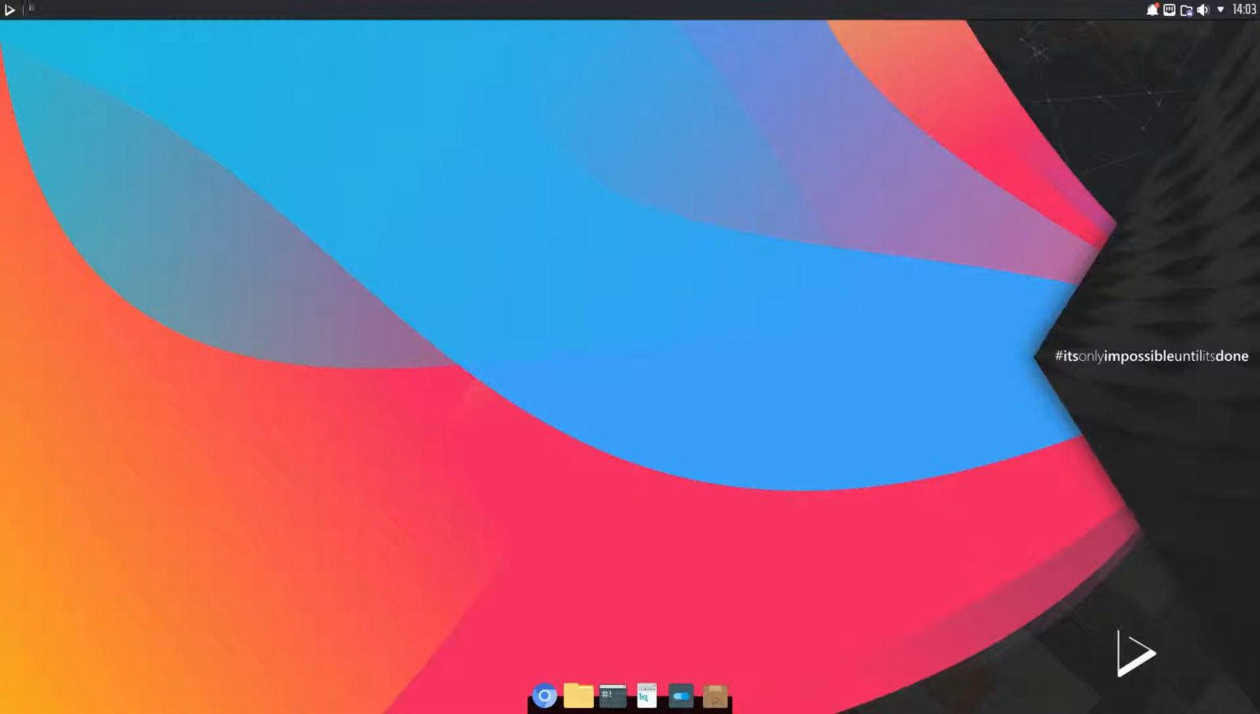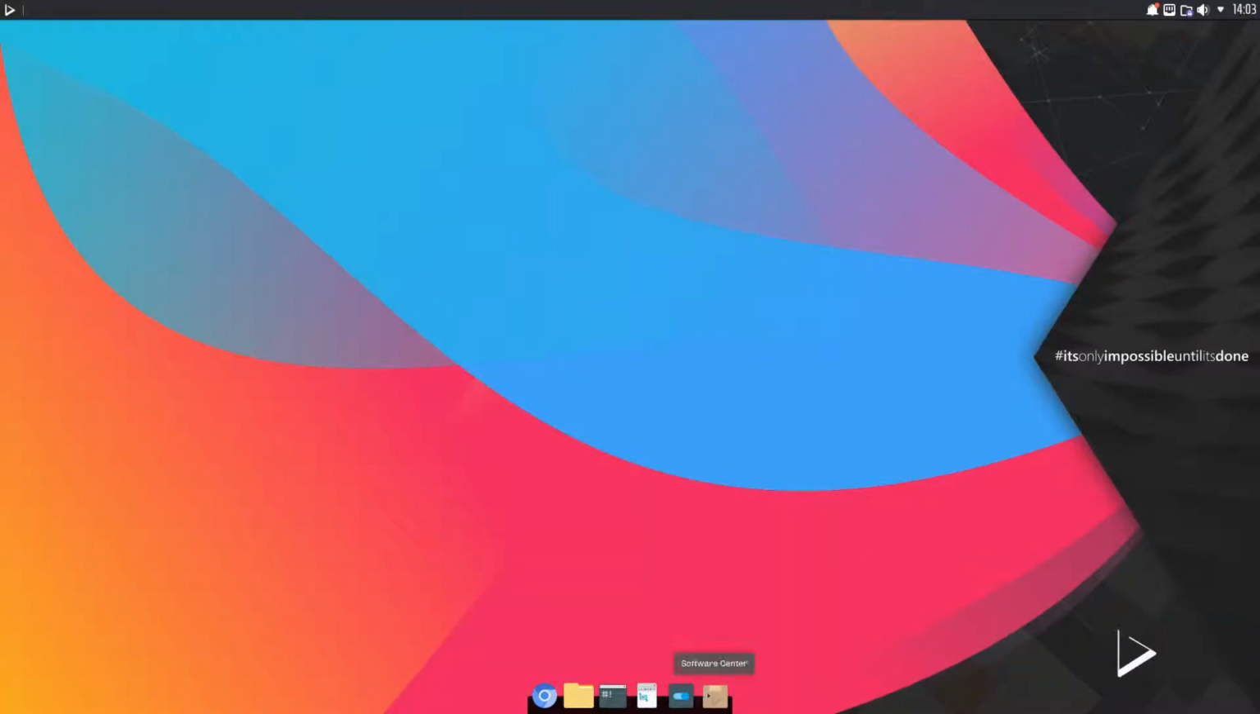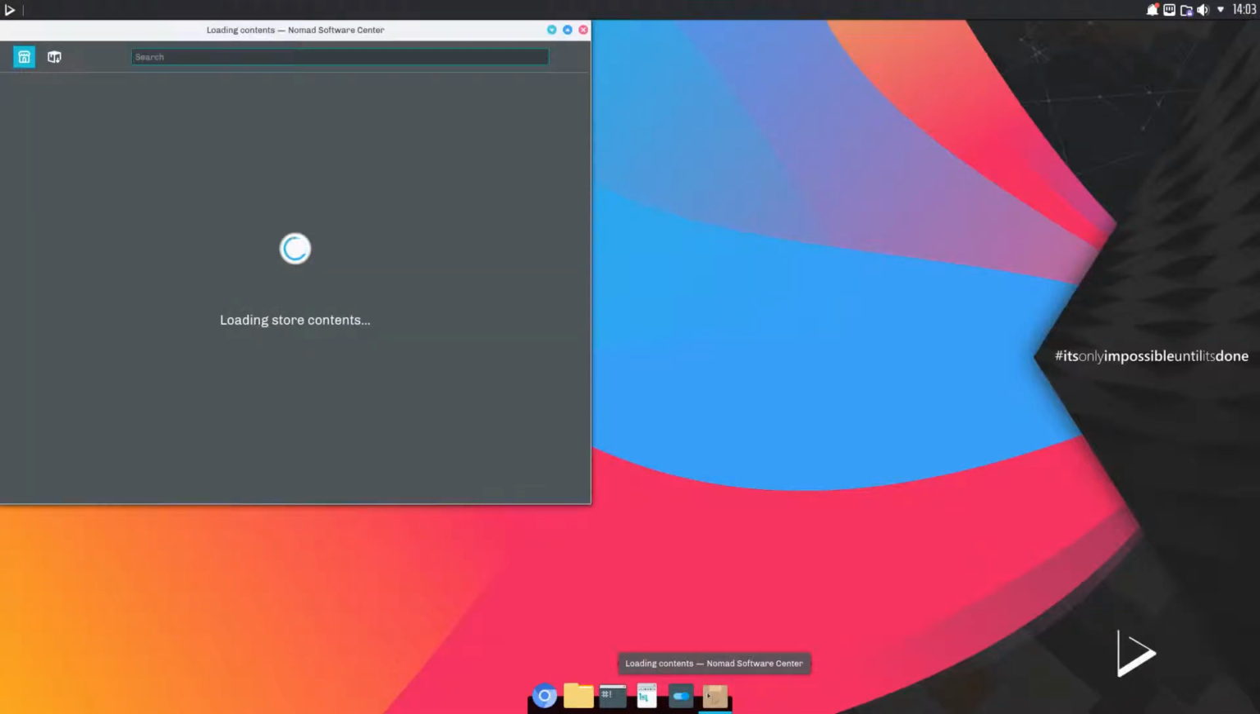So the panel, we have it right here at the top, which is pretty nice, and we have a, what's it called, a dock at the bottom. This, I believe, is Latte. There we go. So at the bottom we have the software center. Let's take a look at that.